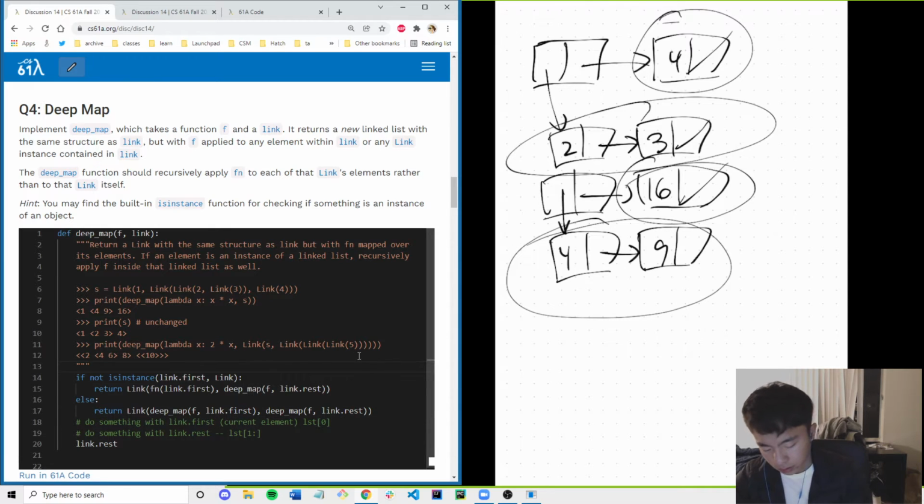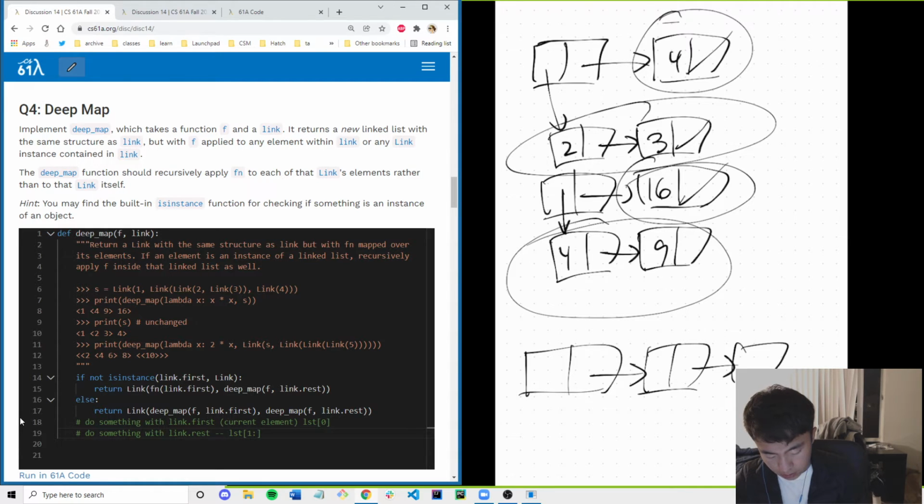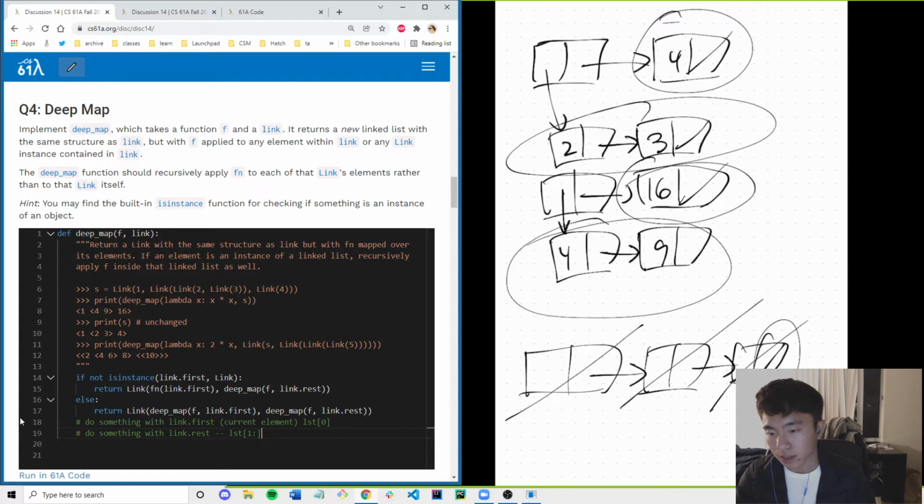Another thing to note is that we have recursive calls right here, but we also need a base case. Typically with linked lists, our base case is going to be when we hit a null, so link.empty. We keep on going through these elements, link.rest, link.rest, link.rest, but then we hit the end where link is link.empty. And then here, we should be returning link.empty.